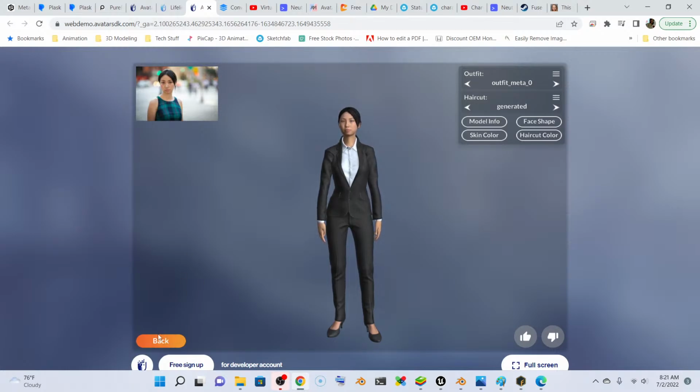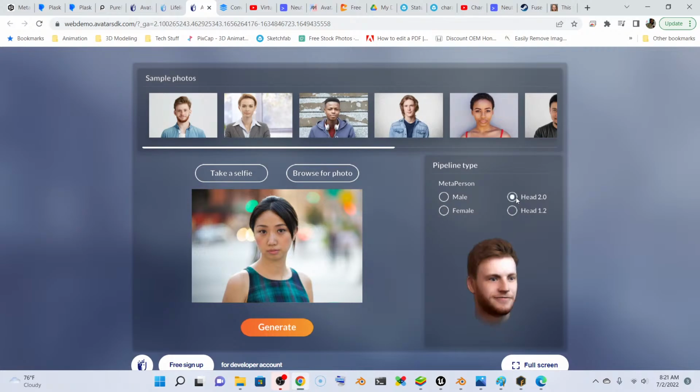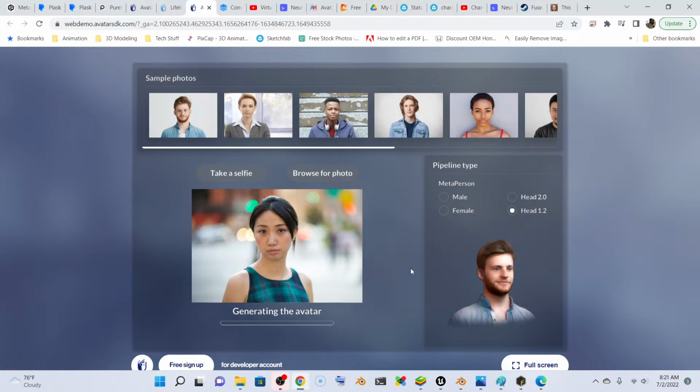So we're going to hit the little back orange button to get out of that, because this is the meta person and this is not the version that we can use. As you can see, there's no option to download anywhere. You can change things, but you can't download that one. So we're going to go back out, and then select head 1.2 first, so you can see the difference between head 1.2 and head 2.0. Basically, it's a quality difference.